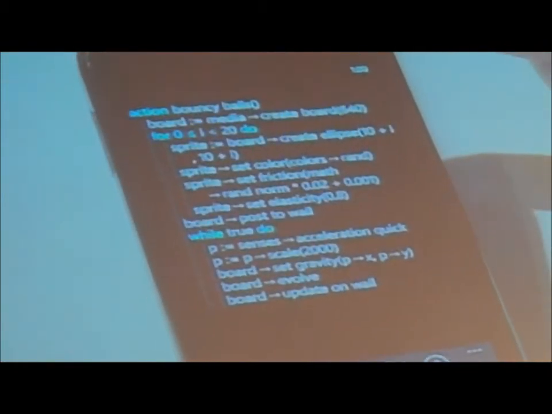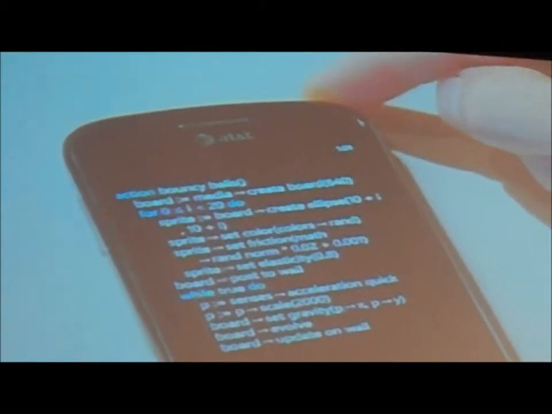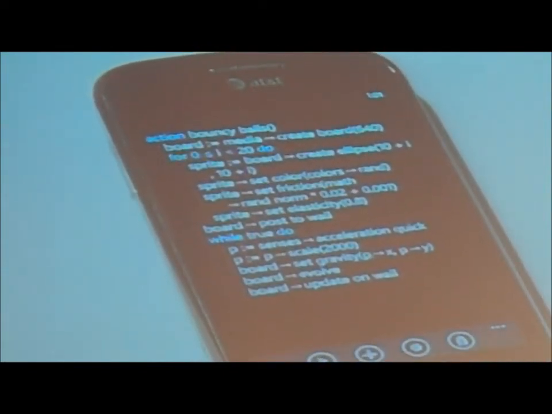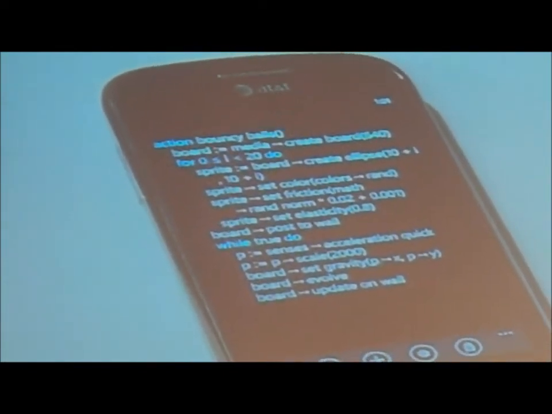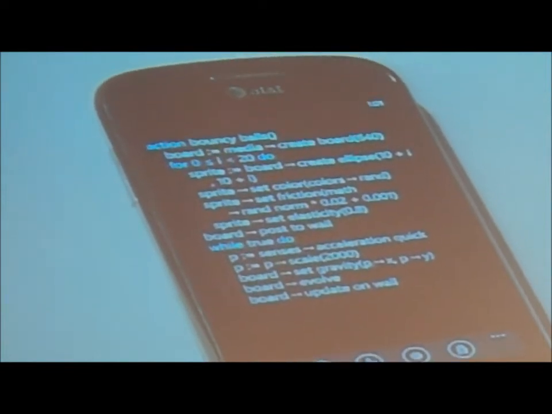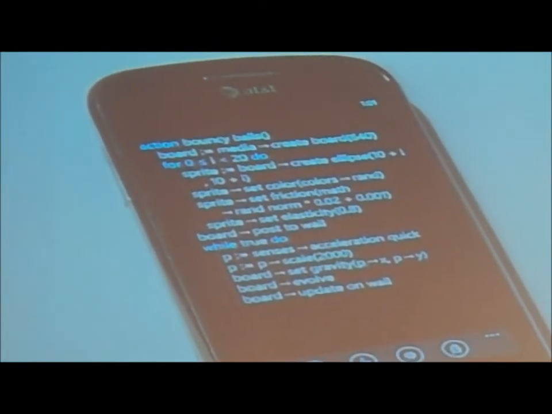So what does it do? Maybe I'll show it, explain it. It creates a board that's in some sense our physical environment, our 2D. And then it has one loop where I create balls, ellipses, and simply say how the elasticity looks like. And then I have another loop where I look at the accelerator in this device. And depending on the accelerator, I move the balls. So let's see how that looks like.